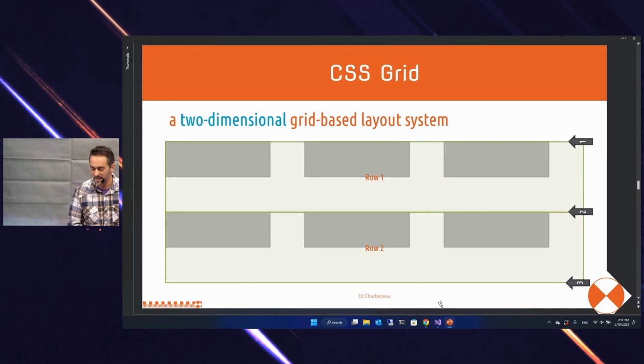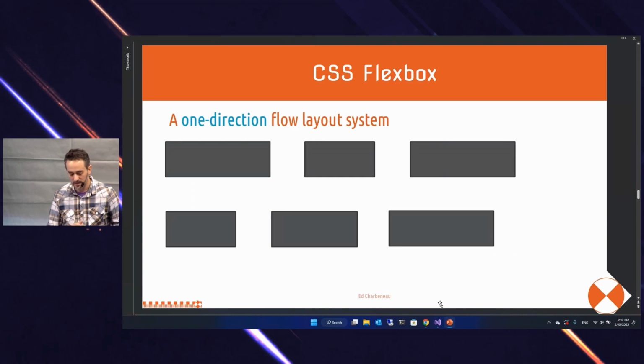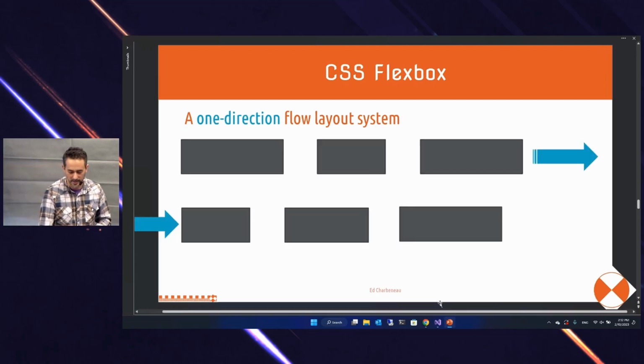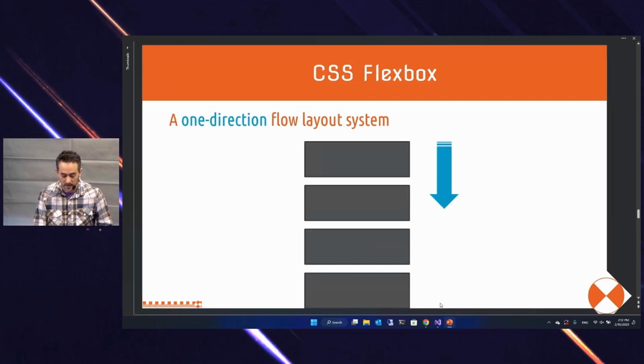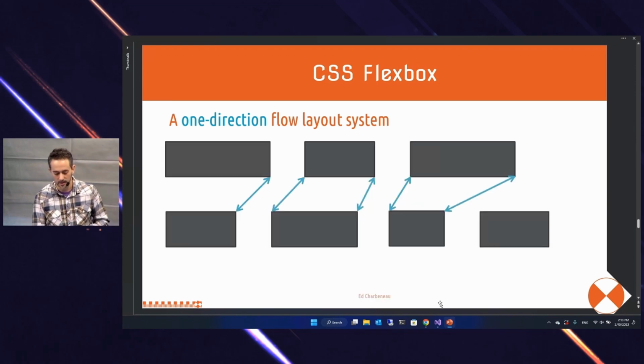I know that sounds kind of intuitive. It is a grid, but we're going to talk about Flexbox as well. Flexbox is a single-dimensional layout. Flexbox goes in one direction. It's a flow layout system. With a flow layout system, when our content gets to the end of a boundary, it's going to start wrapping again from the start. We can also define different directions for that flow: right to left, left to right, top down, bottom up. And both of these things can be used together to build different types of layouts.